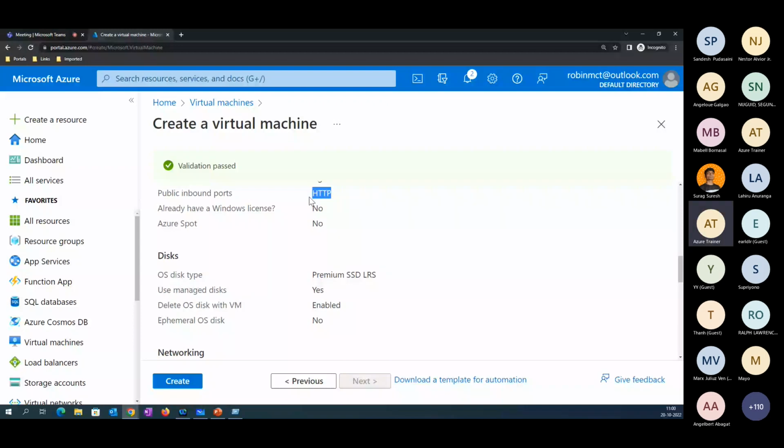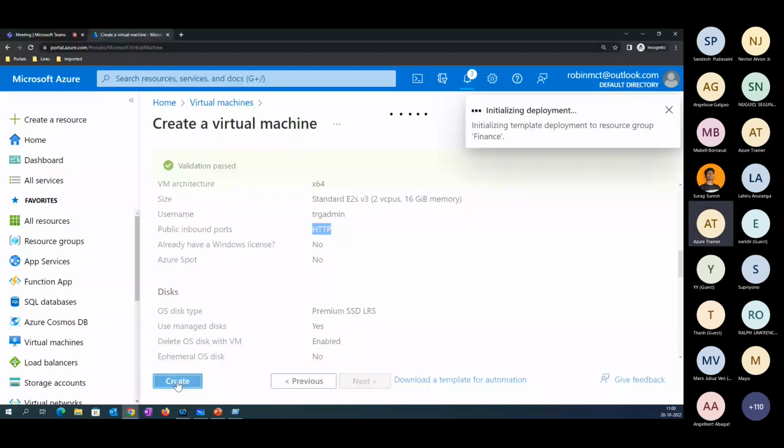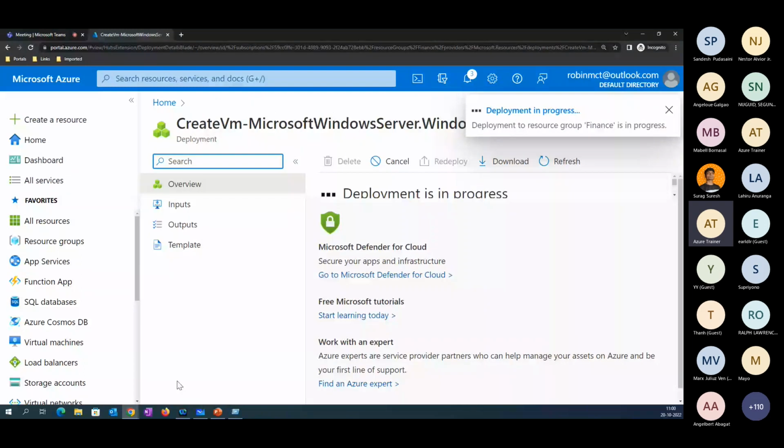Saying that only HTTP protocol is allowed on this system. Now, after creation of a VM, let's try to access it through the remote desktop protocol. Let's see what error message we get, or whether we are able to access that remote desktop. This is the lab we are trying to do right now.